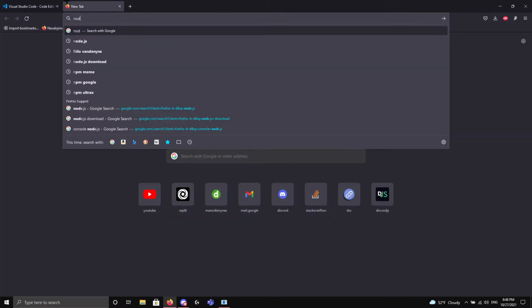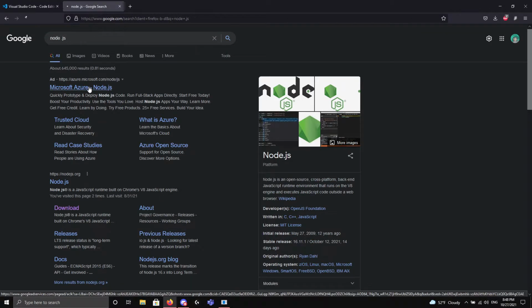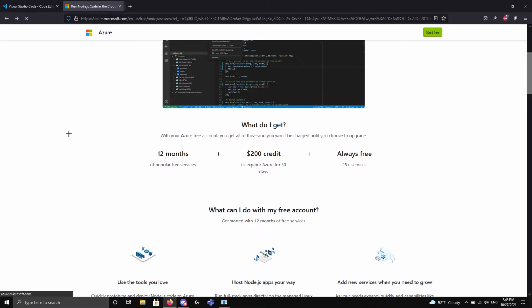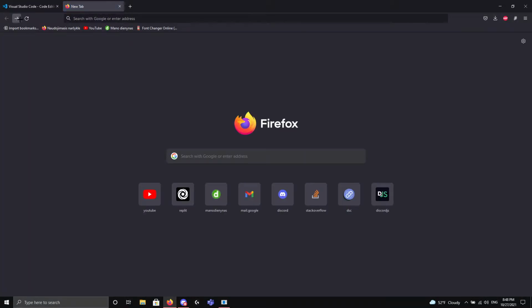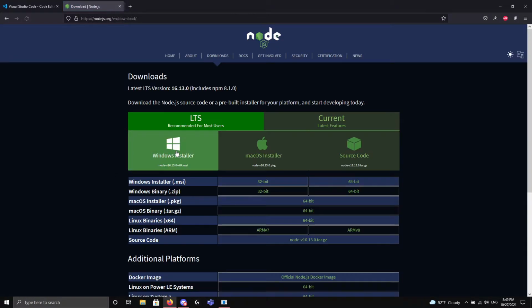Next, you gotta get node.js. Node.js is a platform that we will use for coding. I would say download node.js, and once you have downloaded these two, let's start coding.